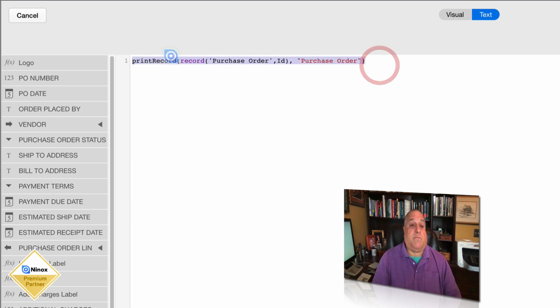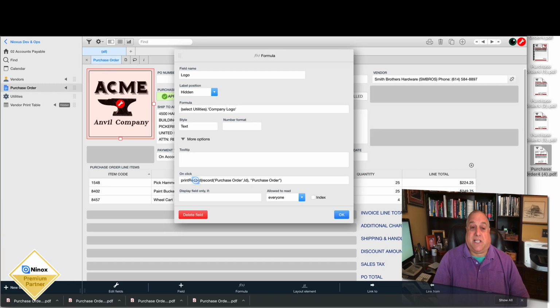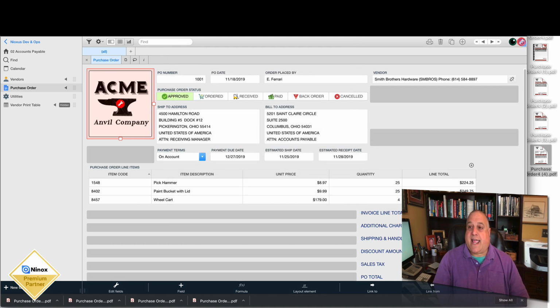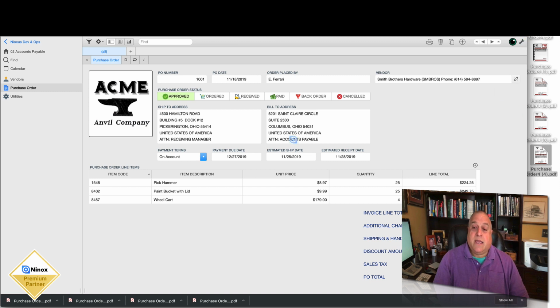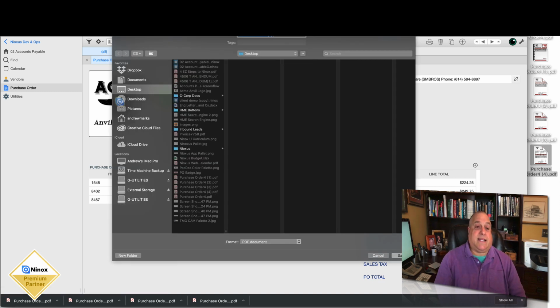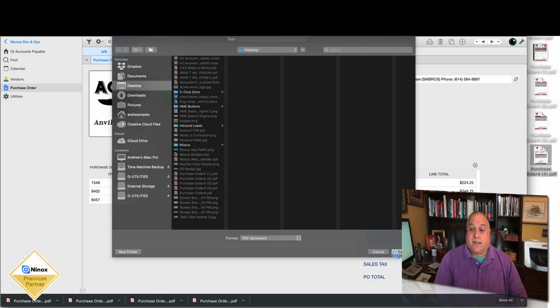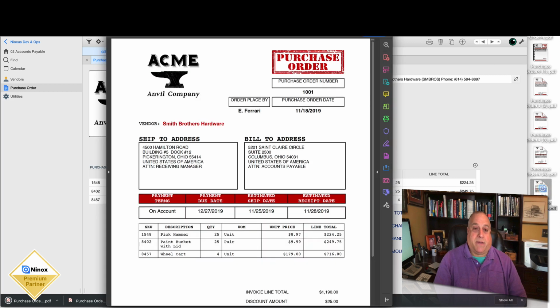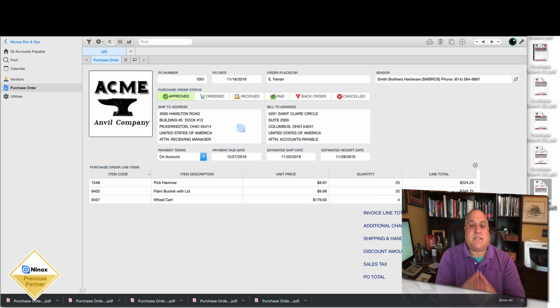This is going to print that record, and it's going to make the printout look like whatever this format looks like. And all of that's going to happen when I click this logo formula. Let's see it in action. Exit administrative mode. Here's my PO. Click the logo. A little magic happens behind the scenes, and my PO's ready to go. Save it to screen. Open it up. Ready to go.